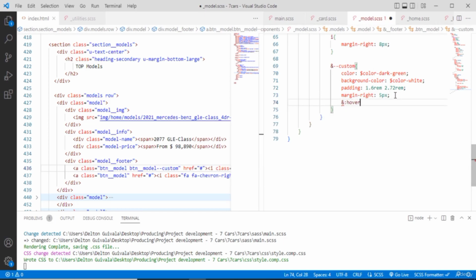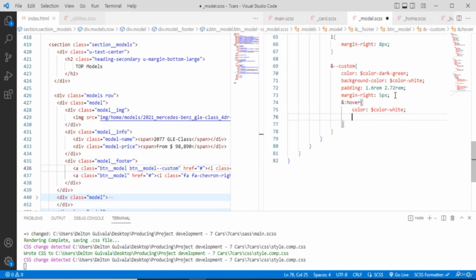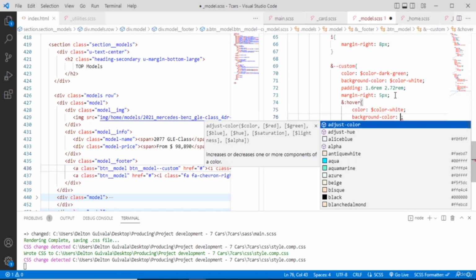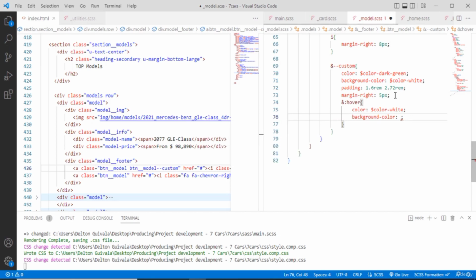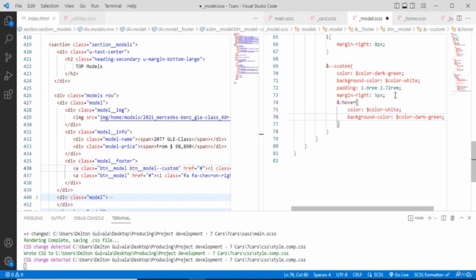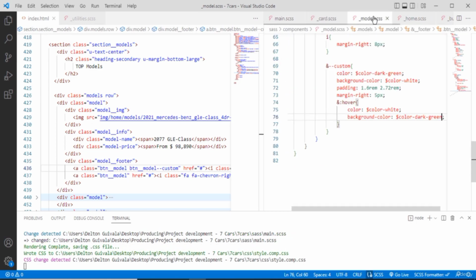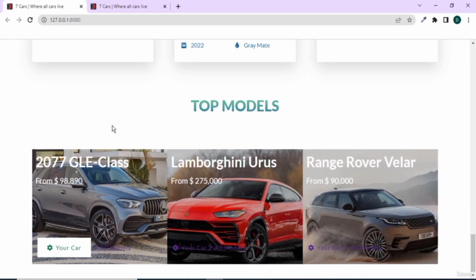Let's talk about what happens when we hover on that. When we hover, what we're going to have is the color going to color white, and the background color is gonna be color dark green. Okay, and save. Let's see how it goes right now.